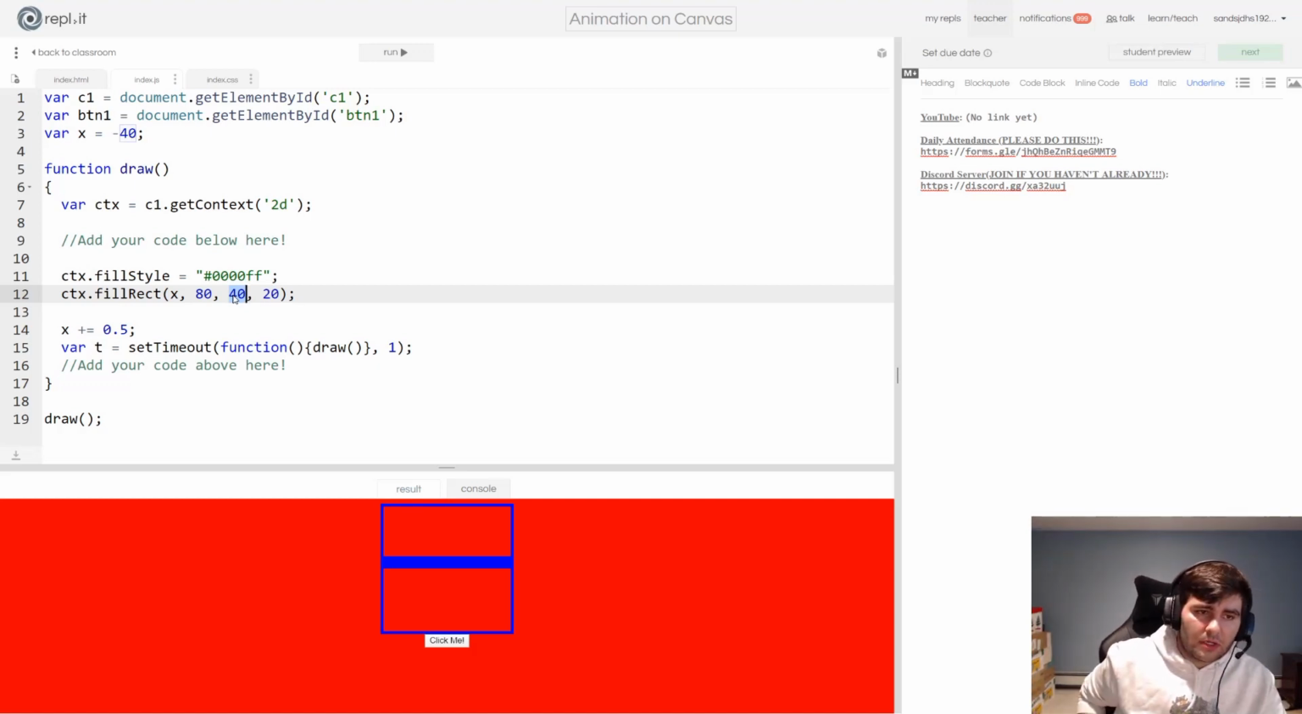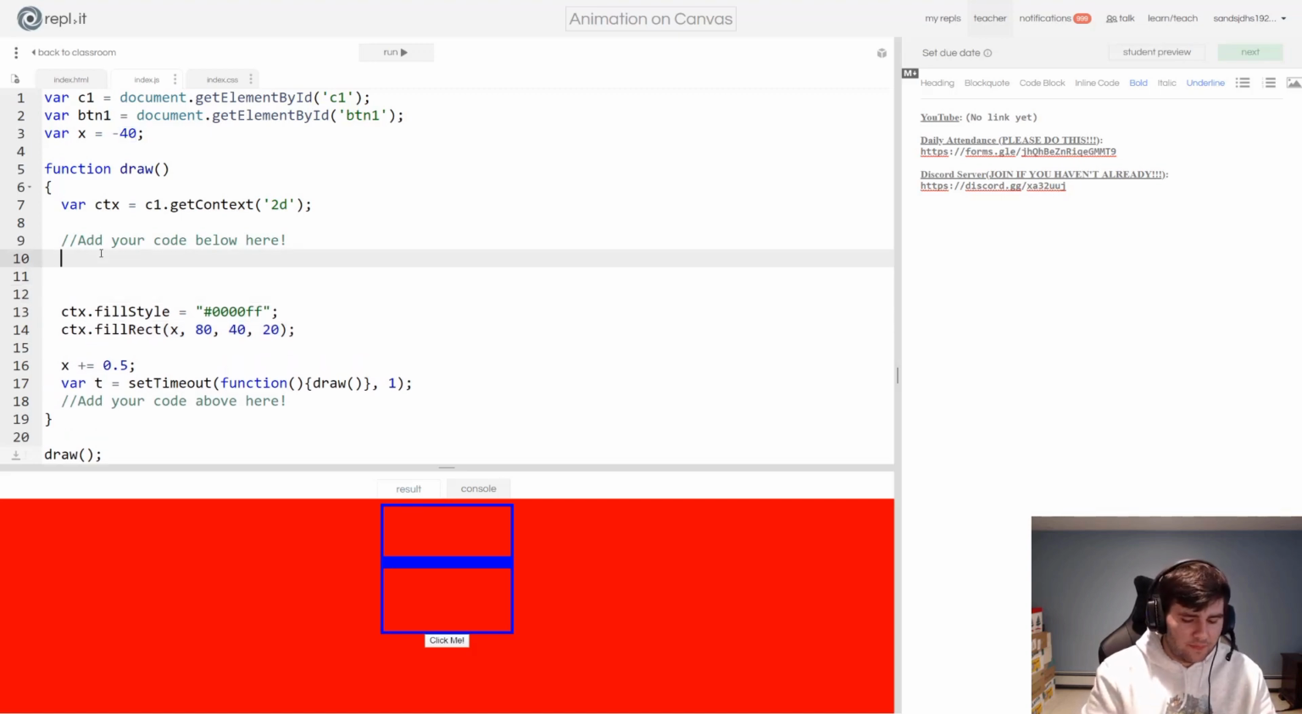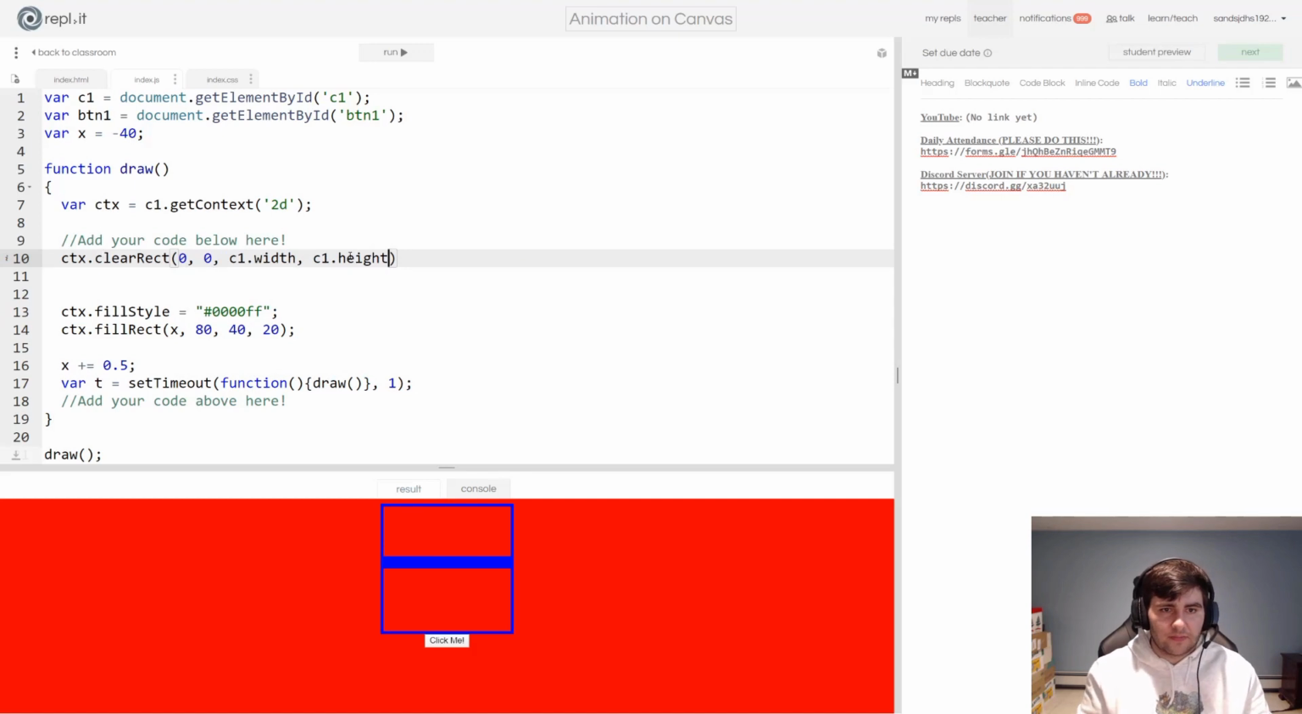So what we're going to do is right before this fill style, we're going to say ctx.clearRect. We're going to do that 0, 0 on c1.width to c1.height. That should clear everything.